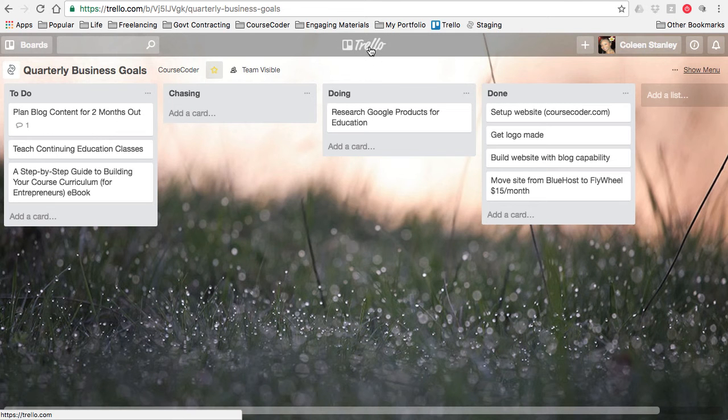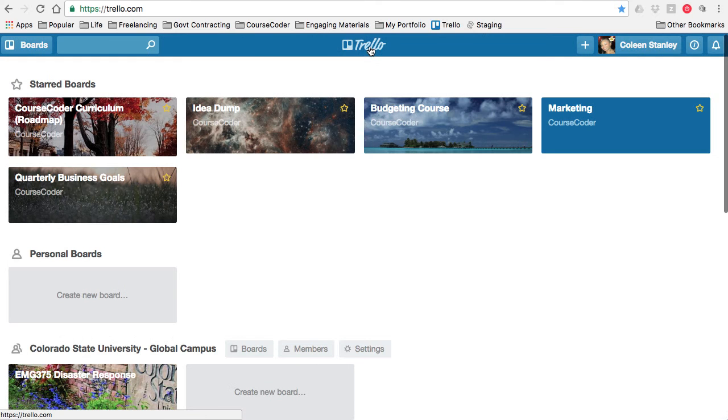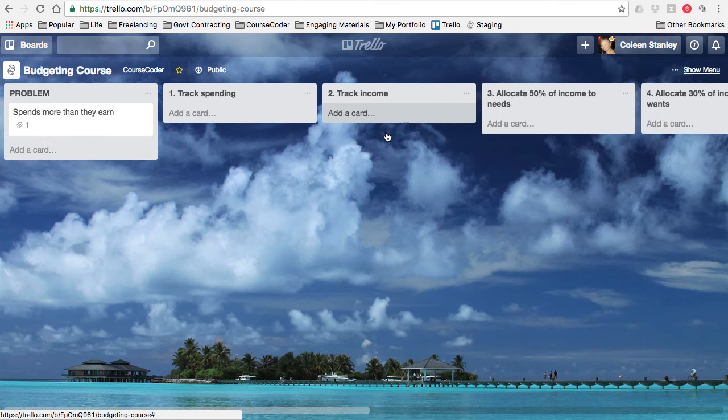But let me go back into one of my courses, and I have an example here, the budgeting course, which is just for a little example. I'm not actually creating a budgeting course. I'm not a financial guru, but I just figure it's a category that everyone can relate to.